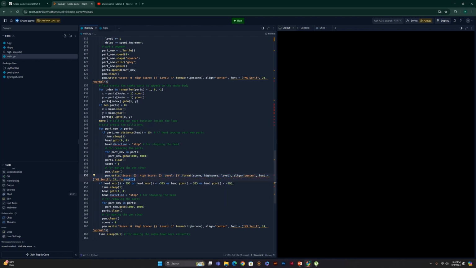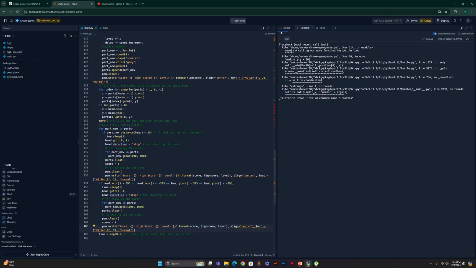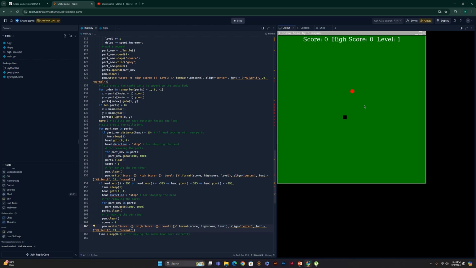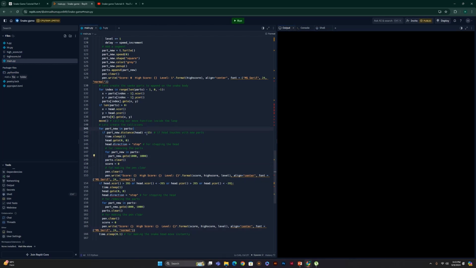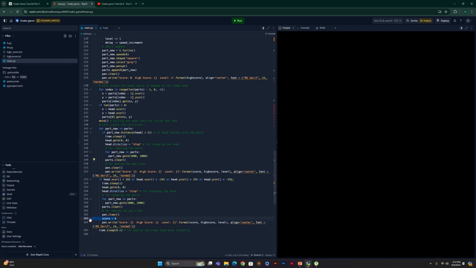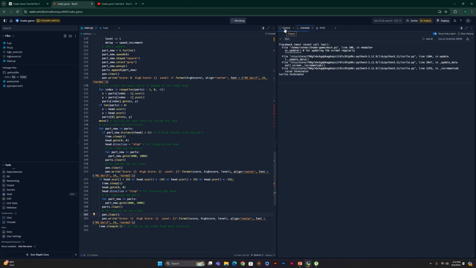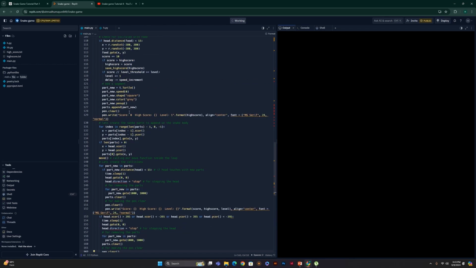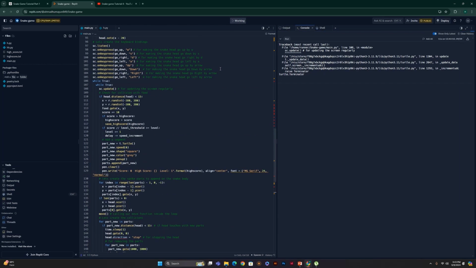At the same time, the game checks if this new score is higher than the current high score. If it is, we update the high score by setting high_score = score. Now, every time the score changes, we also need to update what's shown on the screen. The pen.clear function erases the previous score display, and then pen.write redraws the new score, high score, and level on the screen so the player can see their progress in real time.